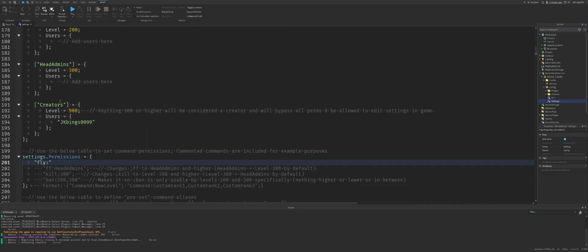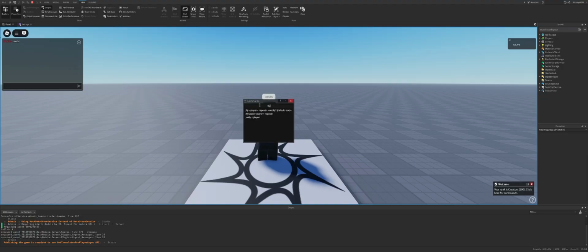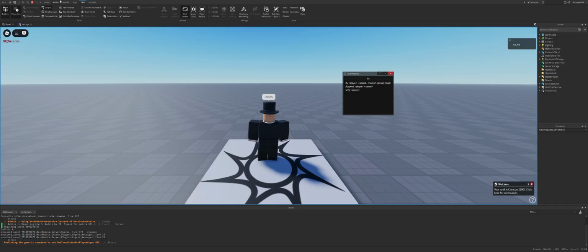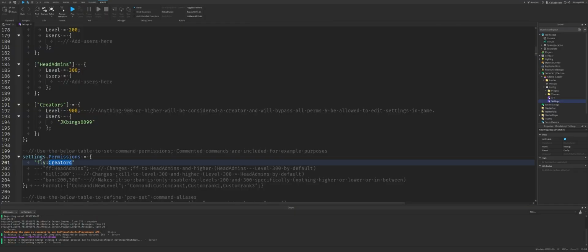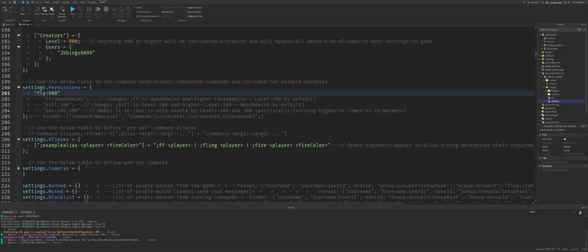So what if I wanted fly to only be for creators? So we go over to fly, CMDS, we search fly. It still says moderators, but it will have permissions for creators, because that's what we set over here. For some reason, it's not liking what I'm doing, even though it should work. So this should work, it's just not working in my example.